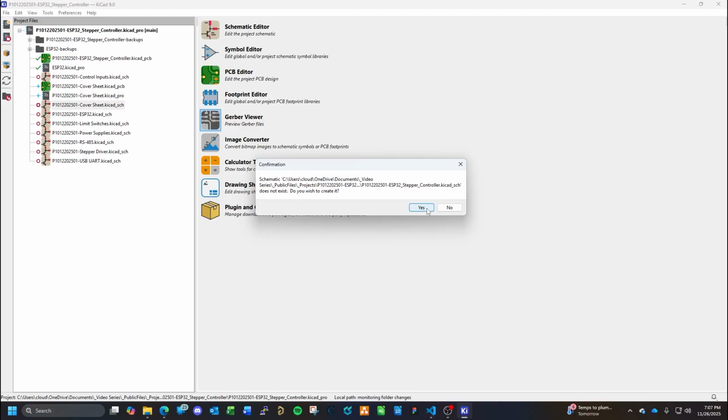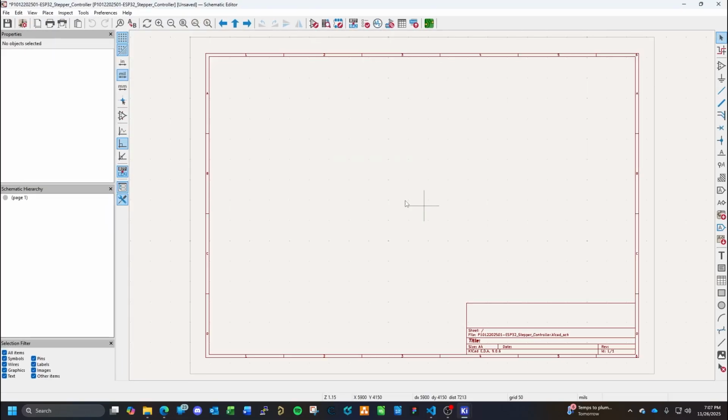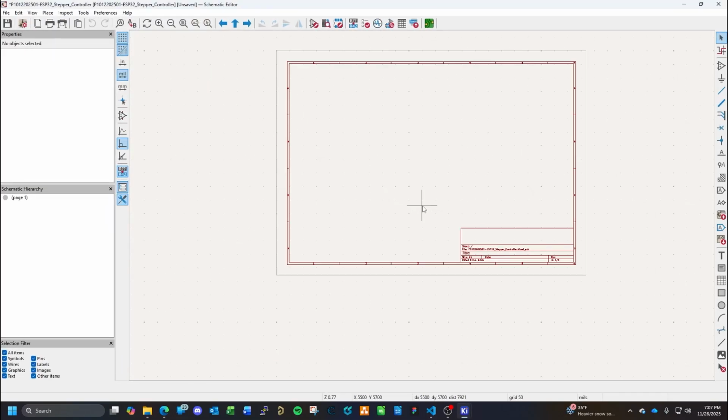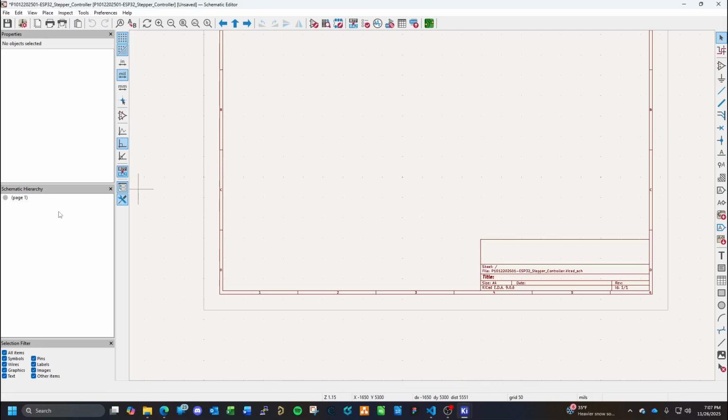E32 separate controller. Okay. Okay, I kind of like, okay. So that is the schematic. Page 1. Schematic hierarchy.